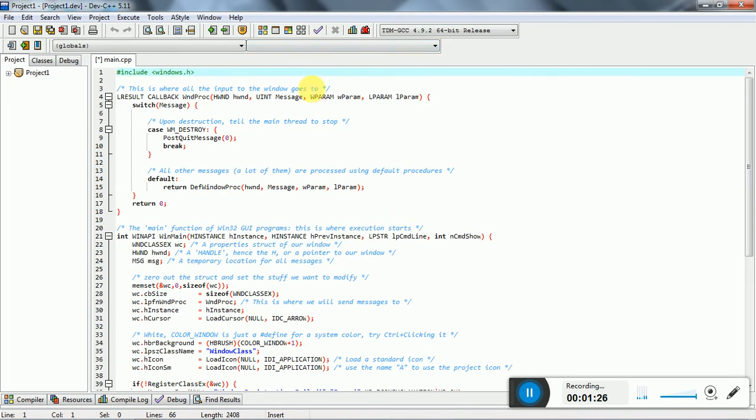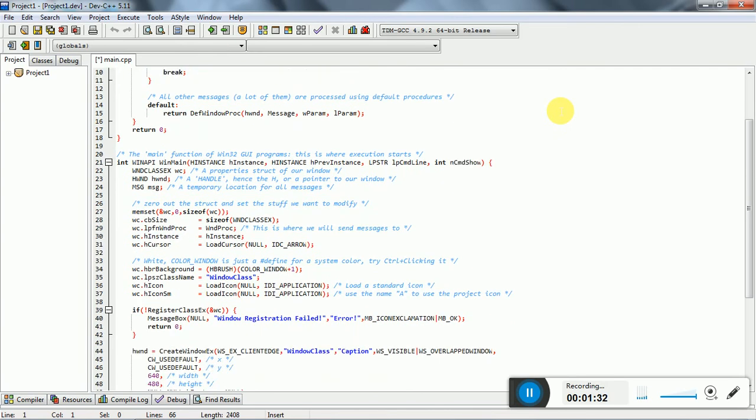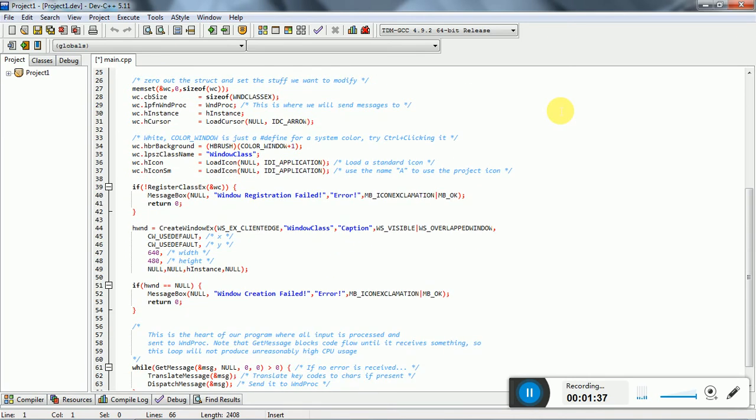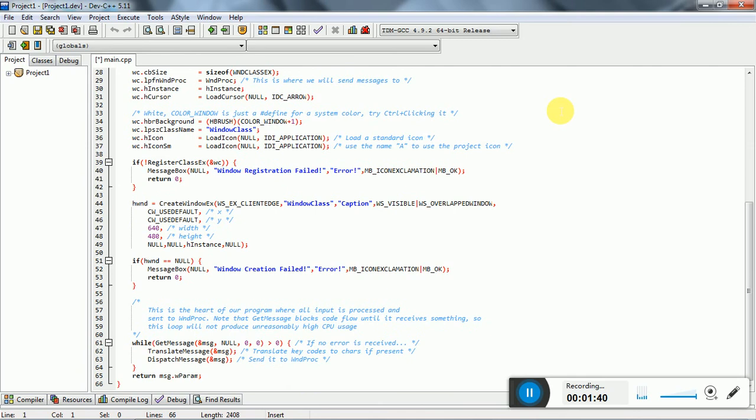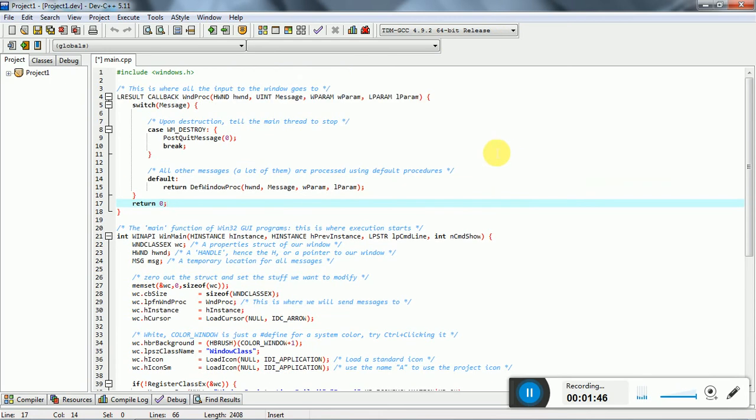So here is the whole code. First see it. Total 66 lines. So first is the header file, which is windows.h, and then it is CALLBACK WndProc, which is the window procedure. This uses many parameters like hwnd.